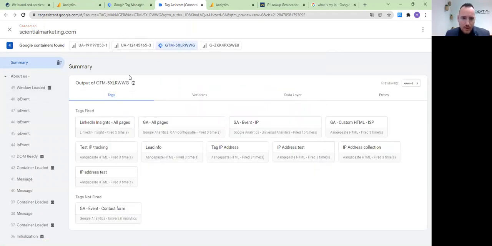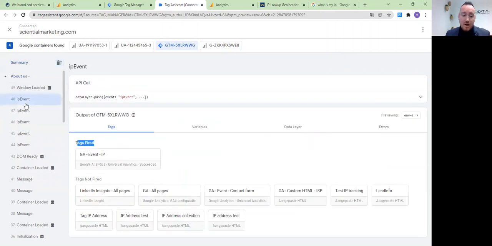But the most important thing is the Tag Assistant. Here we can see whether we are actually tracking the IP addresses from the user. Here we can see that the tags are fired. Well, a couple of things, but basically this is the one that we made, IP address test. And guys, remember that we also made an event out of it. It's called IP event. And here you can see that it's triggered.